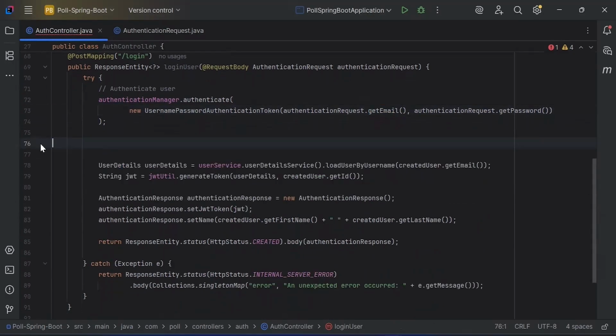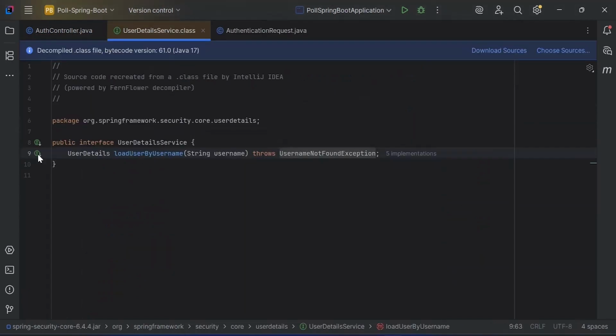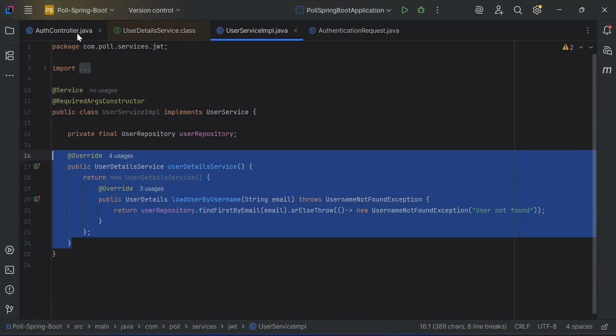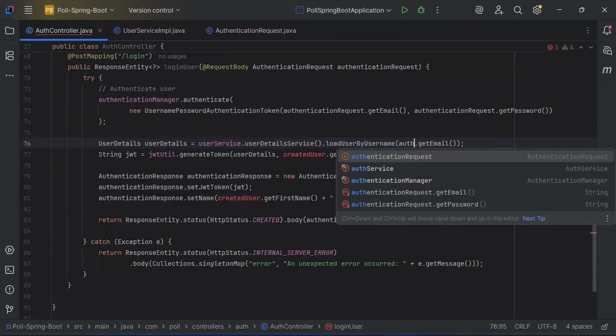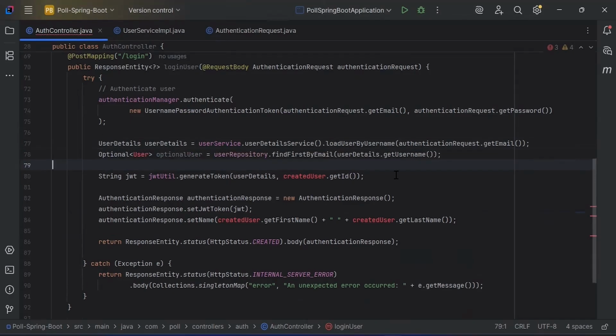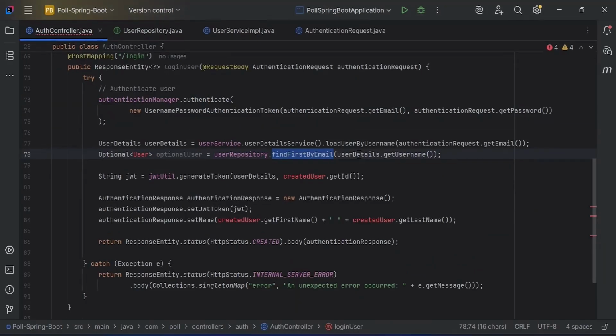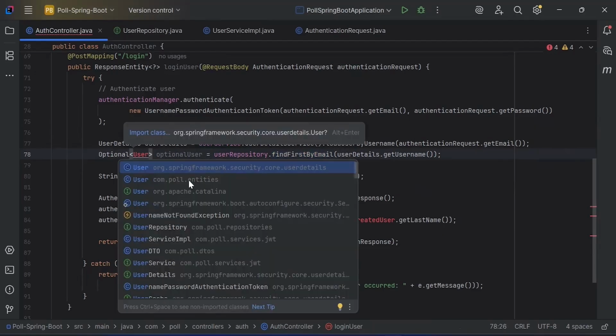Now after that, we have to load a user, where from the user service, we have to call the function that we have, loadUserByUsername. As you can see, the implementation. Inside the argument of this function, we have to pass authenticationRequest.getEmail. After that, we have to call the query from the user repository that we have, findFirstByEmail, to load a user from the DB by email. So as you can see, the query that we are calling from the user repository is findFirstByEmail. Inside the argument of this query, we have to pass userDetails.getUsername. On the left side of this query, we have an object of Optional User. Let me import the User entity here.